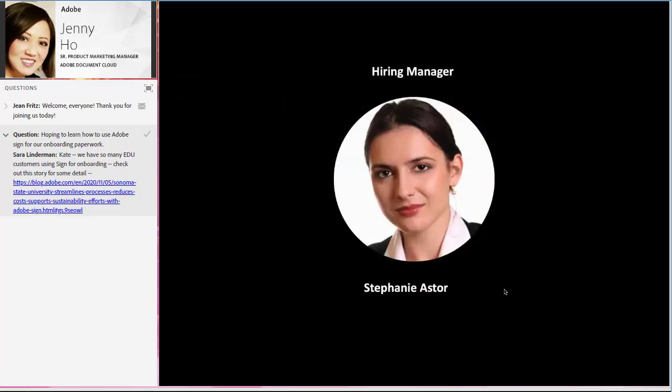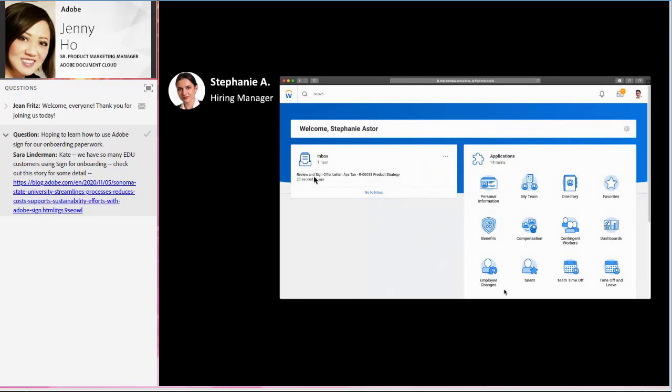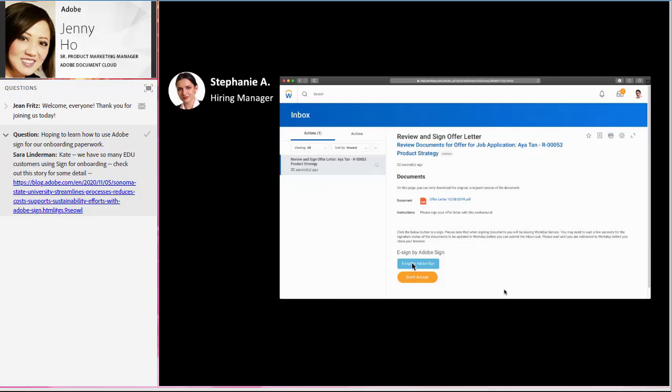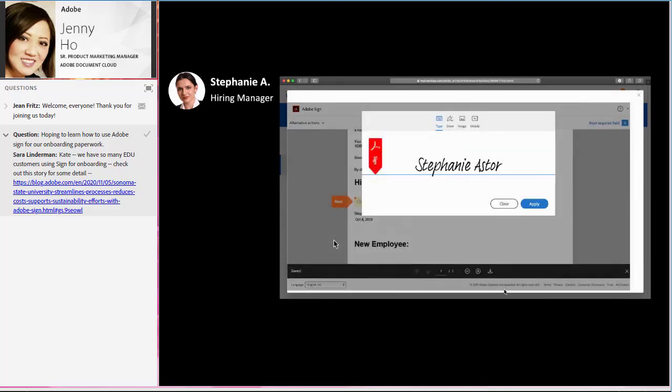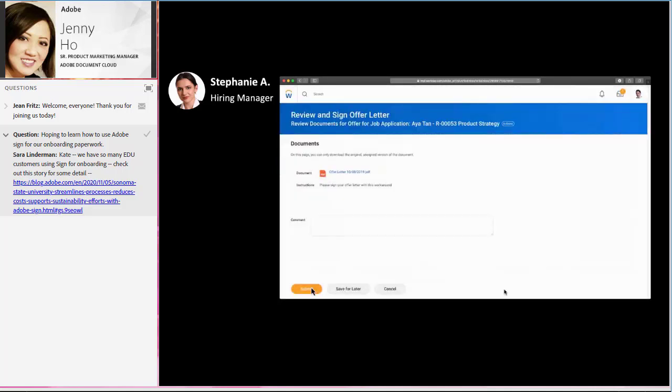Let's see Stephanie Asher's side, her experience as the hiring manager. She goes into her inbox and gets a notification that there's a message in her Workday inbox, and she's excited now to sign the offer letter and move forward with hiring Aya. And she can sign this form from anywhere on any device within Workday. And once she signs the document, it automatically routes back to Aya for the candidate to sign. So she clicks submit.